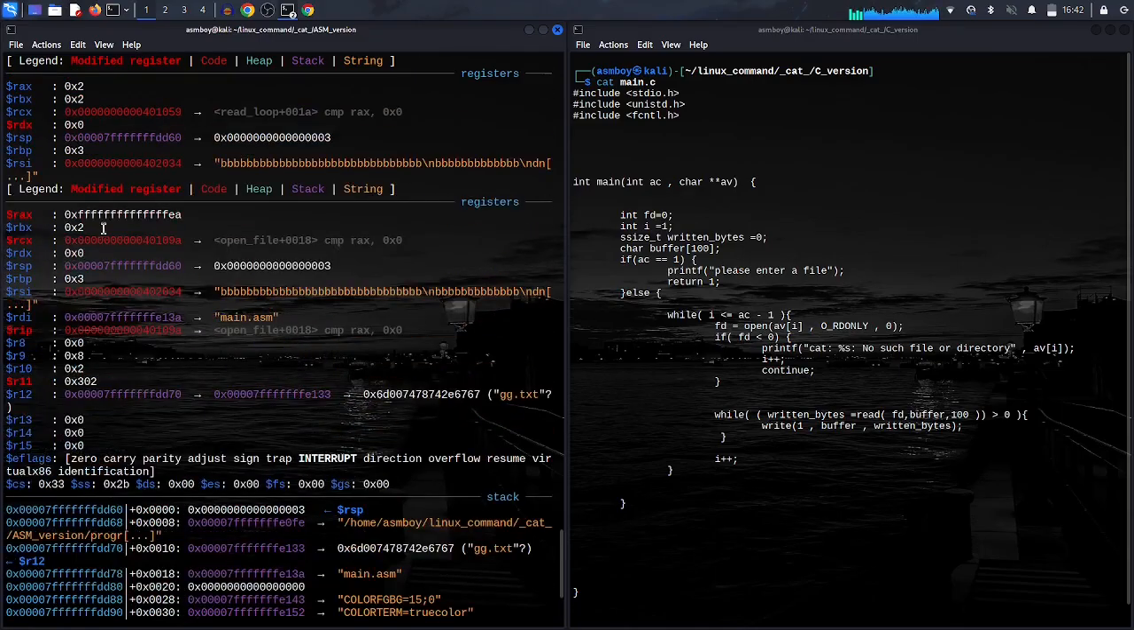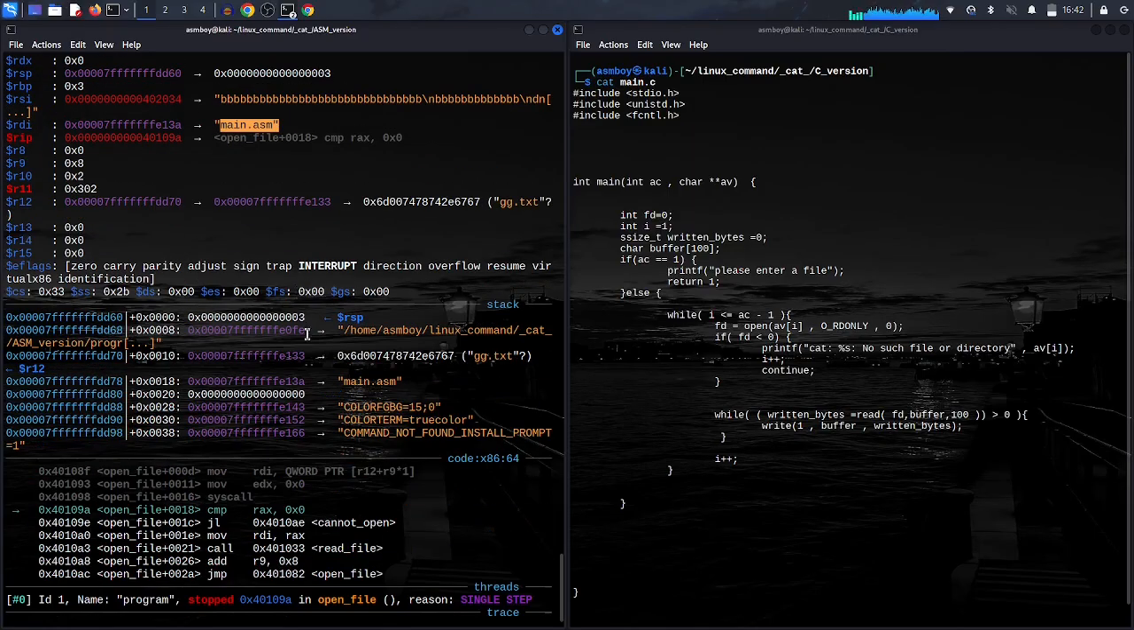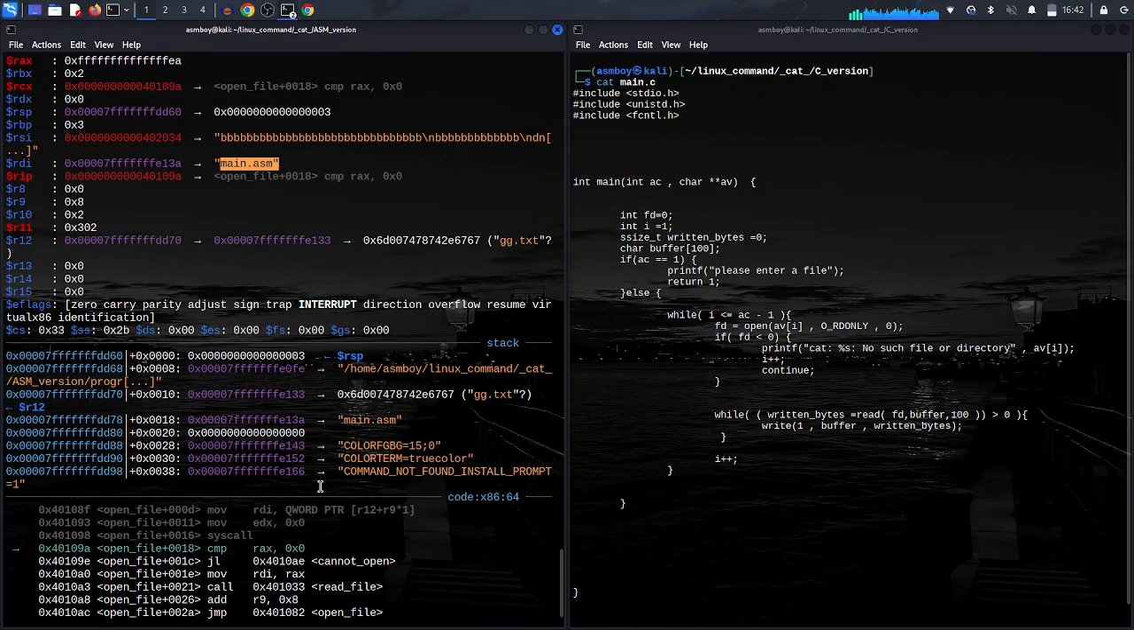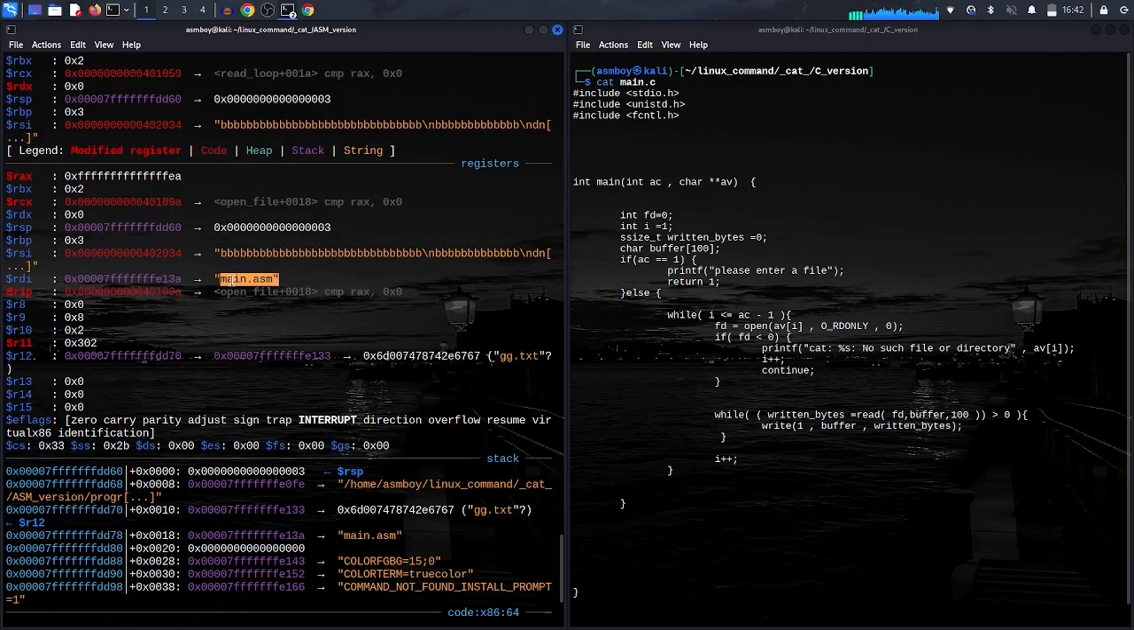Then why here can it not open this file? This is the problem. Why is the RDI equal to the file main.asm? Why? Okay, where is the problem? I don't know. main.asm is a file that's in our directory. I don't know where the problem is.